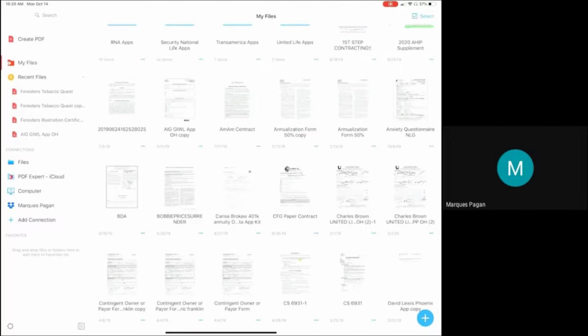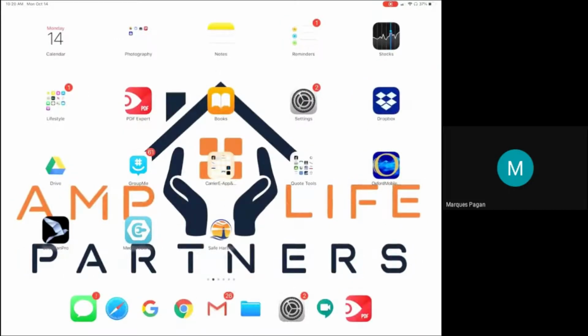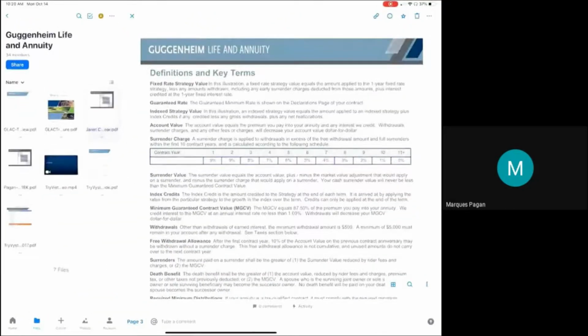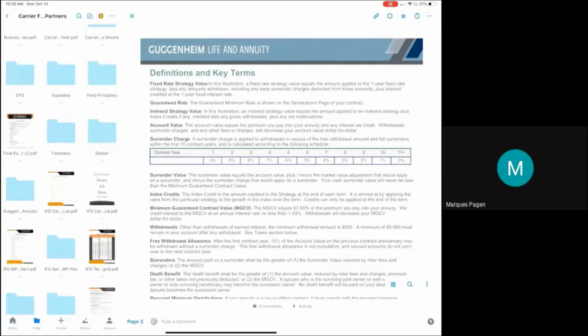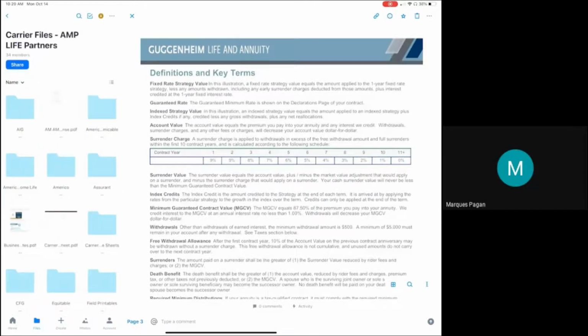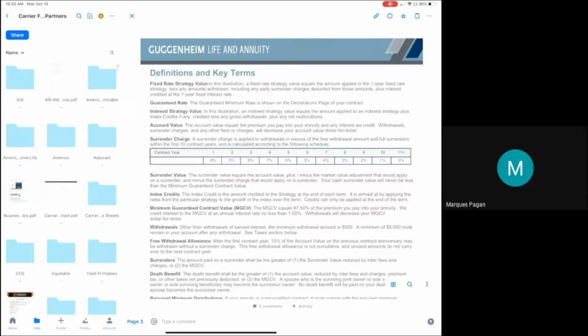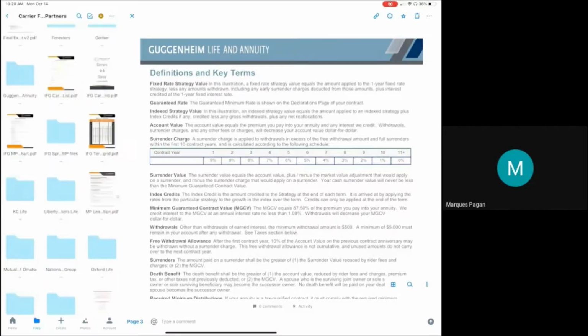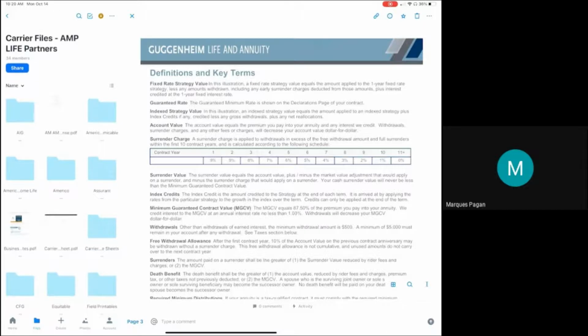So with that being said, kind of going to move to the next point, which is the actual Dropbox. Inside this Dropbox, everyone should have access to it. A lot of confusion was happening, so I renamed it. It's Carrier Files, still with the dash, and then Amp Life Partners, just so you know whose Carrier Files it actually is. A lot of people had some of the same name for stuff, and they were getting mixed up on who's who.